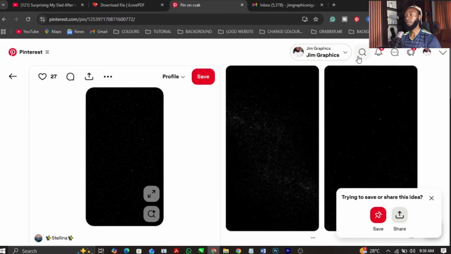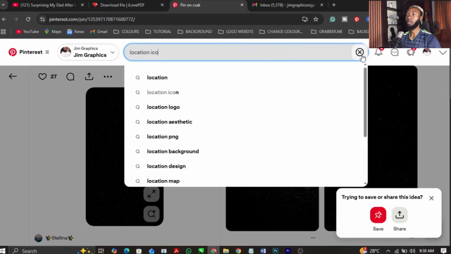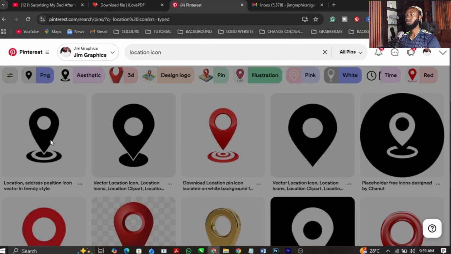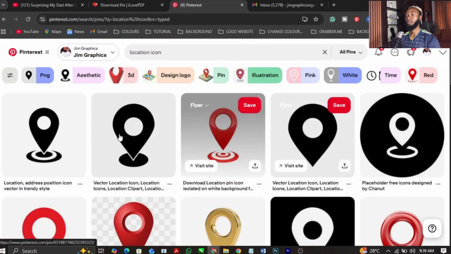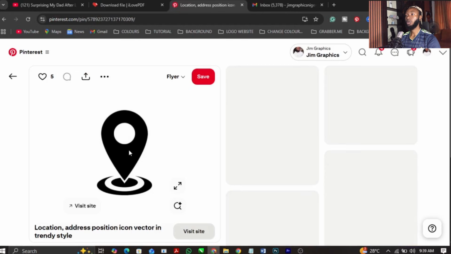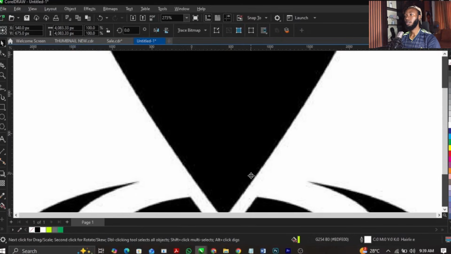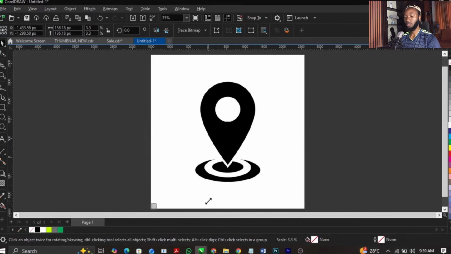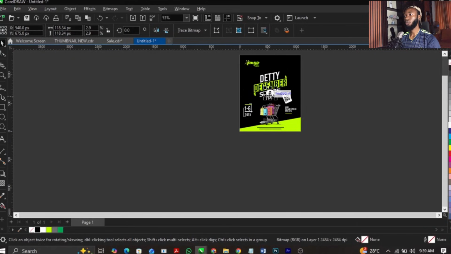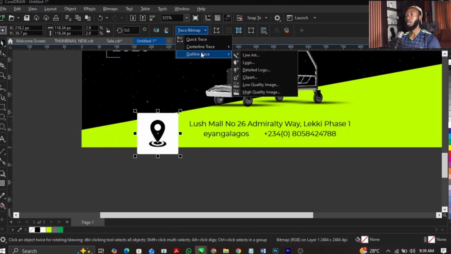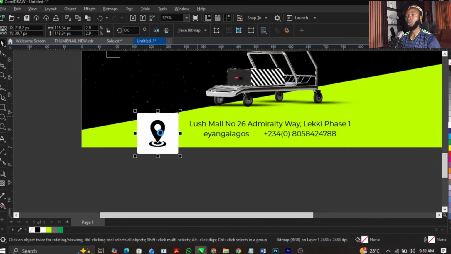over to this and type location icon, right? So you can choose anyone and select this one, copy it, come over to this, paste it, all right? Then you can reduce it this way. So what you're going to do is bring it over here, then come over to trace bitmap, outline trace. You can do quick trace. Let's see if it works. Quick trace will just trace it immediately, all right?